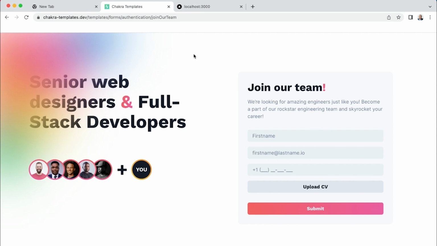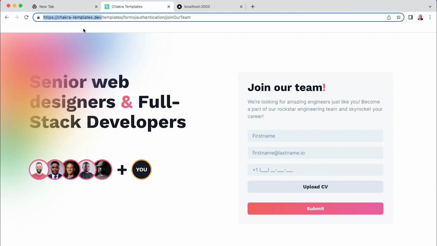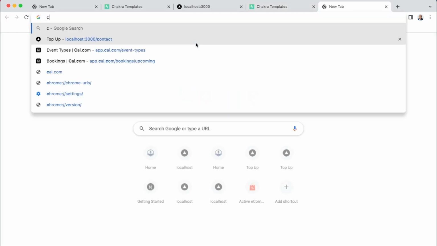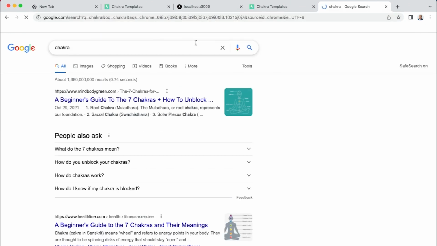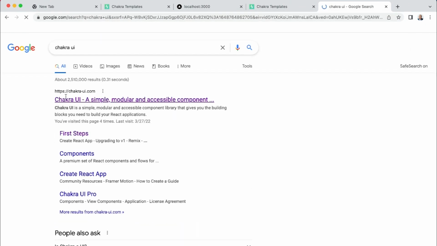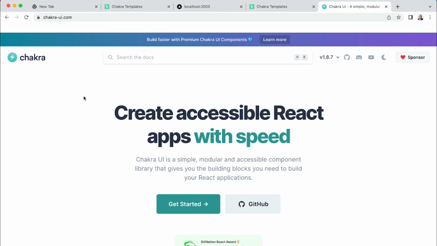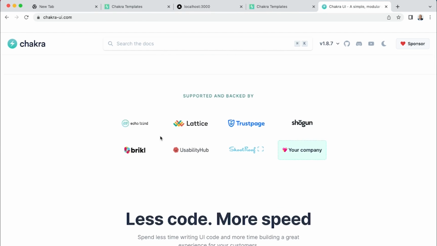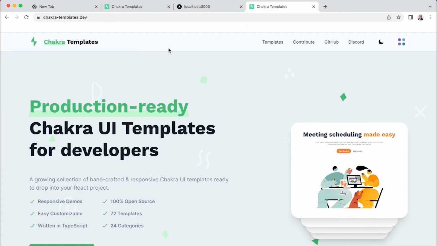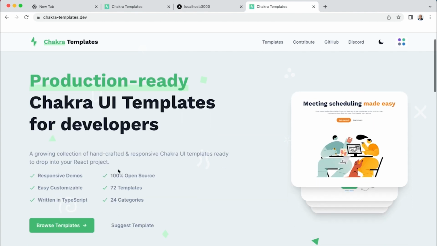Well, the good news is there is this website out there called chakratemplate.com. If you guys haven't used Chakra UI, I highly recommend it. Chakra UI is a UI library for React applications. It's one of the best ones out there, and it's what I use for most of my projects. But they also have templates, about 72 templates that you can use, from login, sign in, everything here.